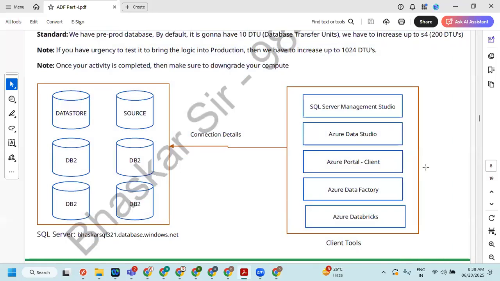So here you can see I have a server and I'm trying to connect to my database called source database. To connect to this database, you can use SQL Server Management Studio, you can use Azure Data Studio, you can use the Azure Portal client, and you can use Azure Data Factory and Azure Databricks. These two we'll see when the time comes.